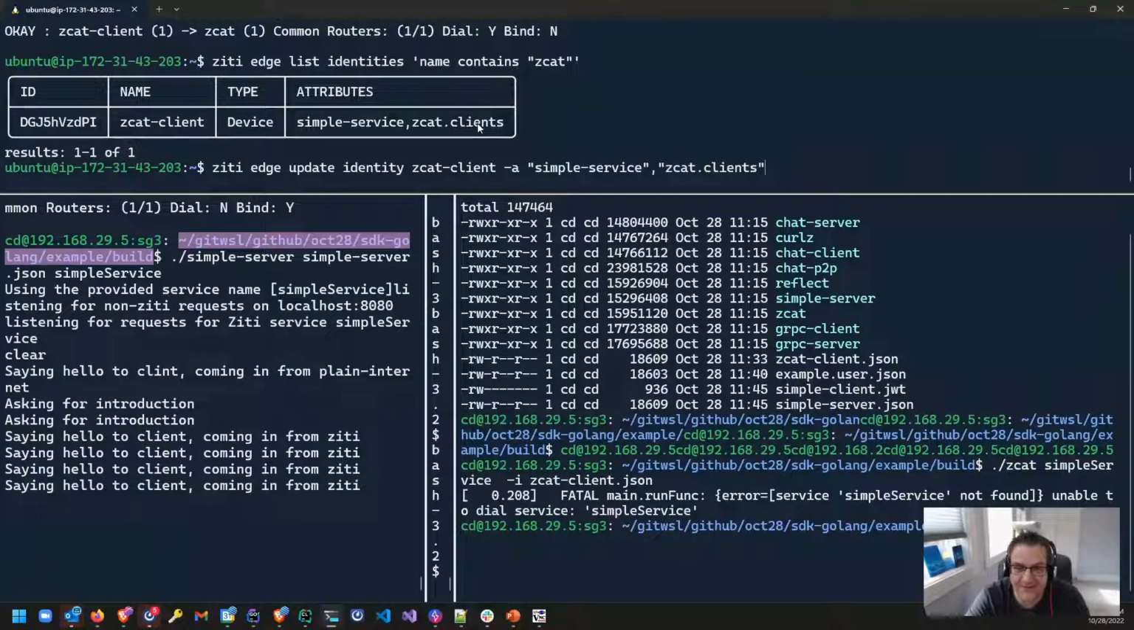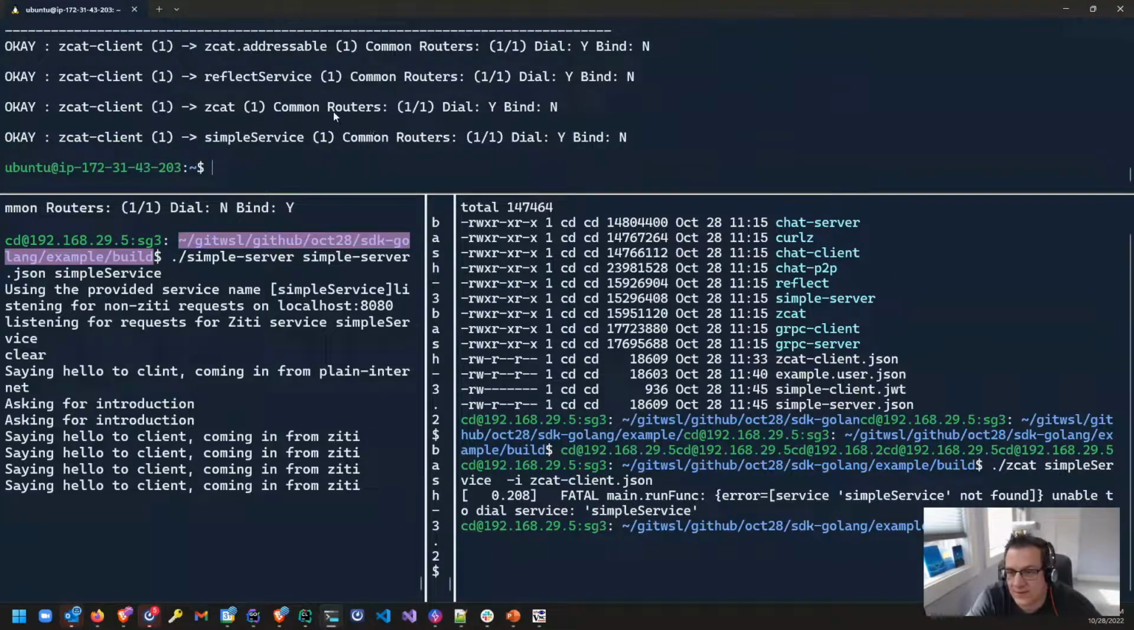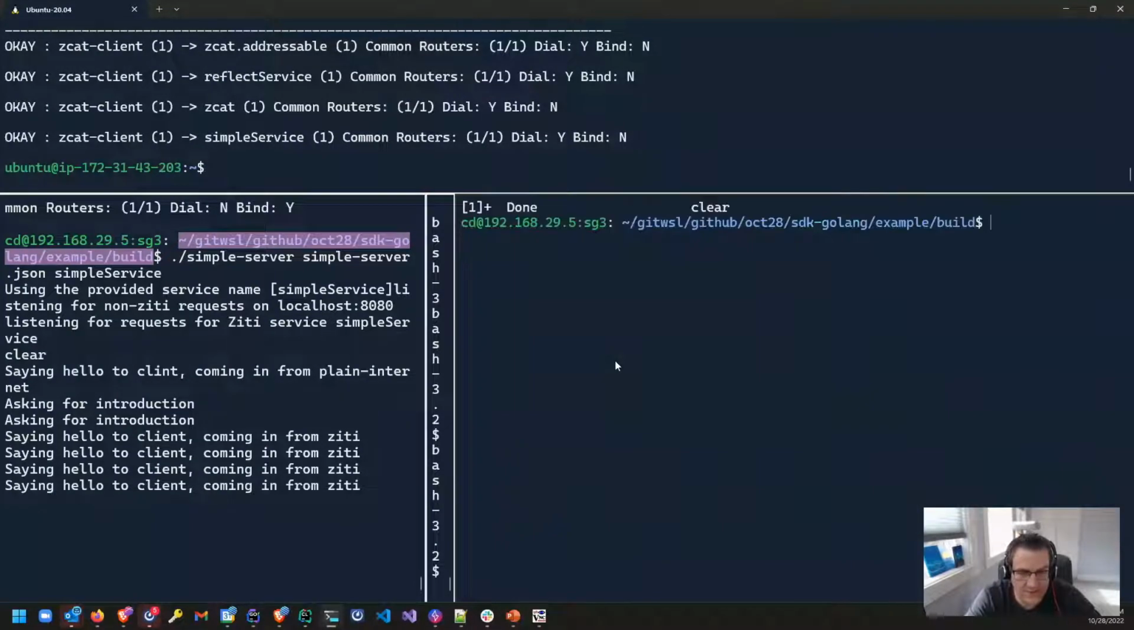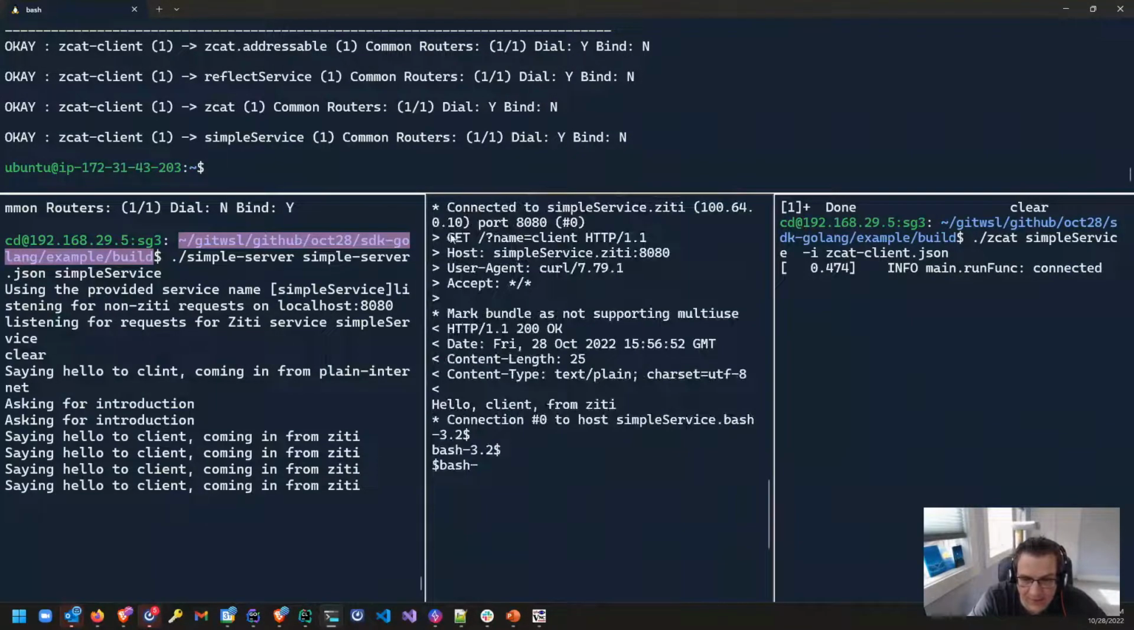All right, so let's see. ziti edge update. This client, not simple service. You numbskull. Let's put in clients. Now we'll do our policy advisor, and we'll see that Zcat client can talk to simple service. Clear this one out and run this again. Connected. Oh, did I get rid of my GET request? Where'd that go? Okay, so I need to run this whole business.